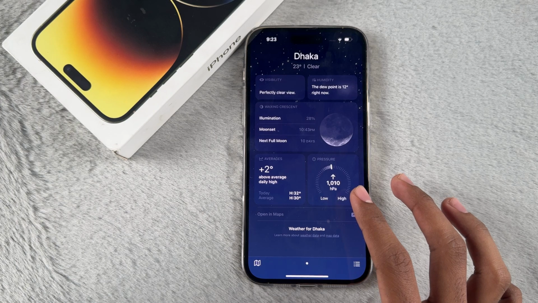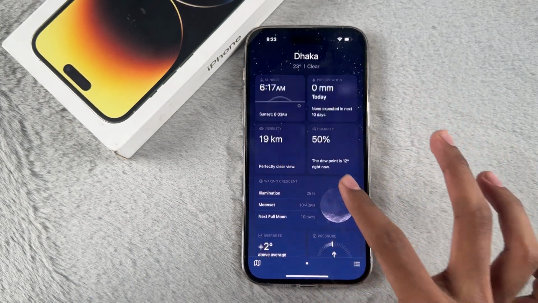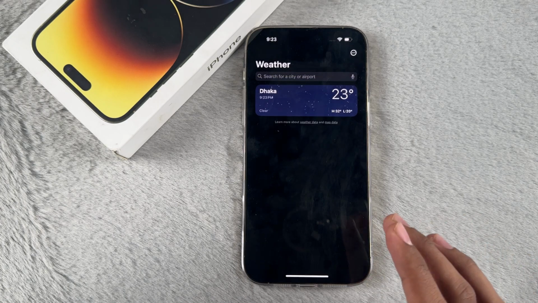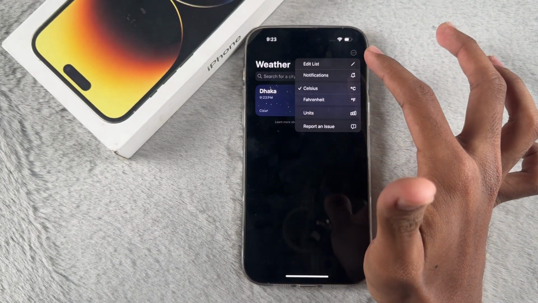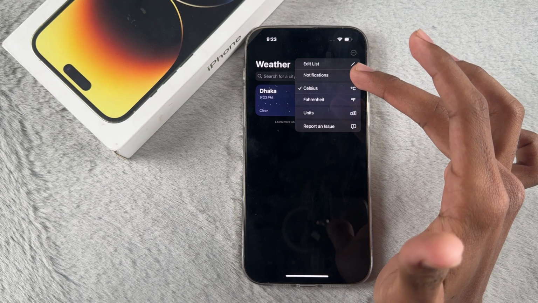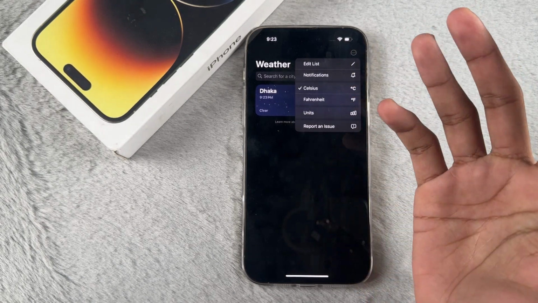Okay, to change the temperature unit, tap the three dots at the top of your screen or in the bottom, tap on it here. Then now you can choose between Celsius or Fahrenheit. If you select Celsius, it will update immediately.